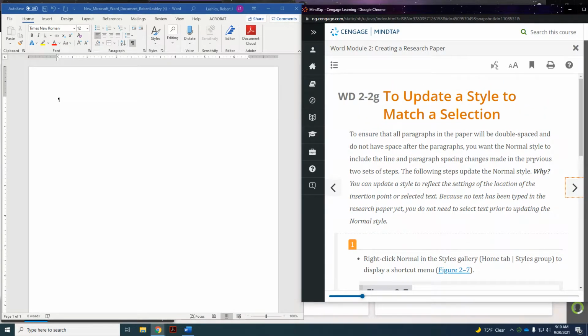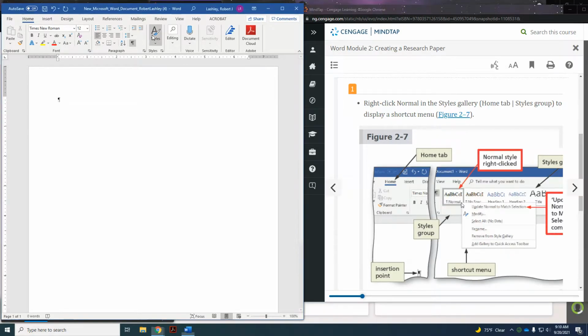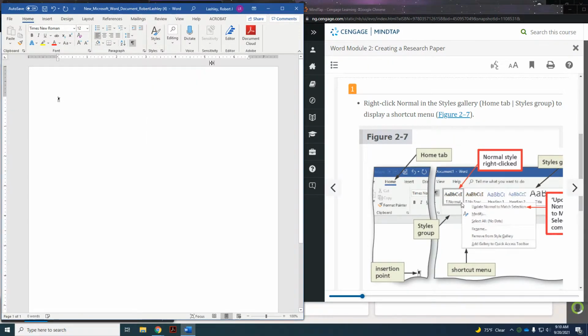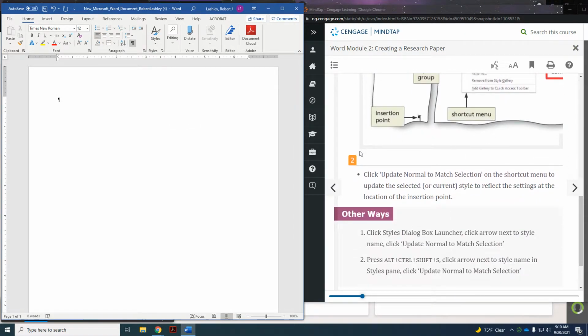To update a style to match a selection, so that's what we're going to do with the style now. So we're going to right click normal, styles. We're going to right click normal, and we're going to update normal to match the selection. That'll make the double spacing and no paragraph spacing after part of the normal style that we're working on today. So update to normal. So we just did that in step 2.